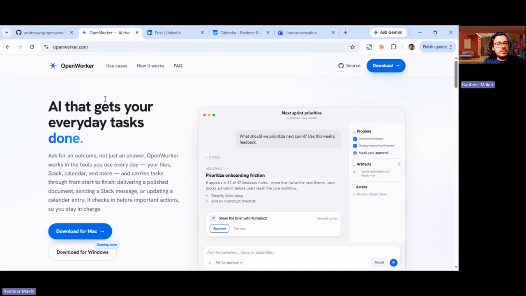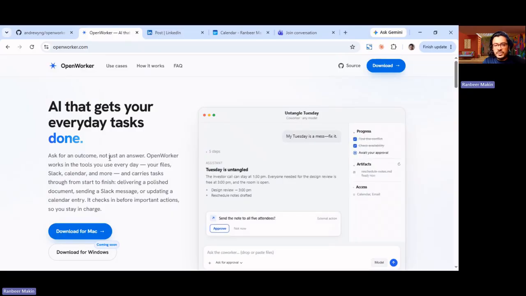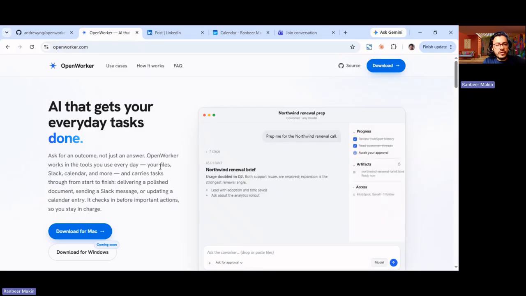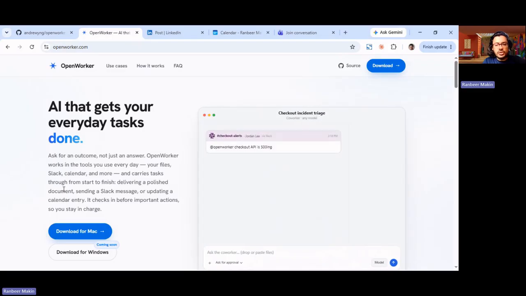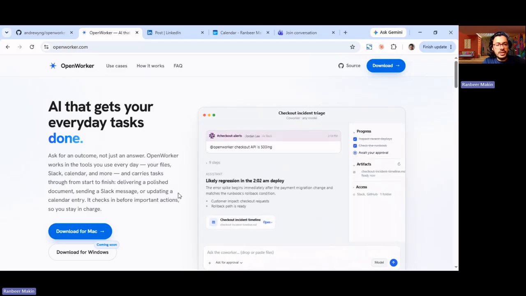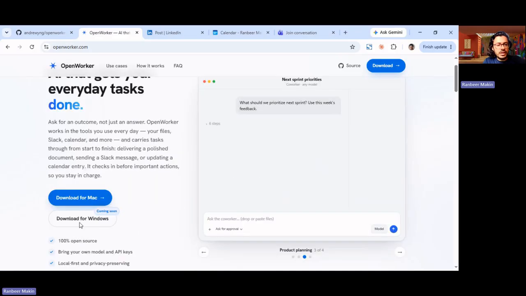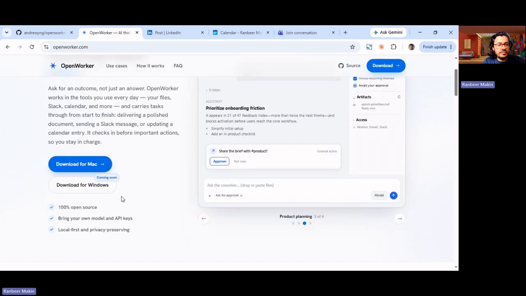So openworker.com, and let's read it. AI that gets your everyday tasks done. Ask for an outcome, not just an answer. OpenWorker works in the tools you use every day, your files, Slack, calendar, and more, and carries tasks through from start to finish, delivering a polished document, sending a Slack message, or updating a calendar entry. It checks in before important actions so you stay in charge. You can download for Mac, and the download for Windows is coming soon, but I'll show you how you can download for Windows as well.